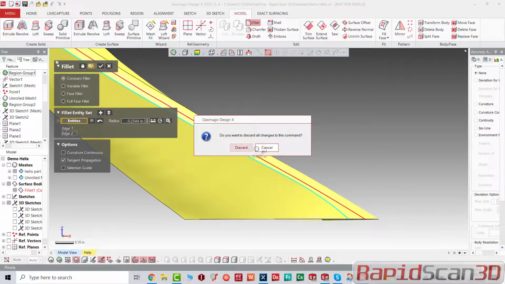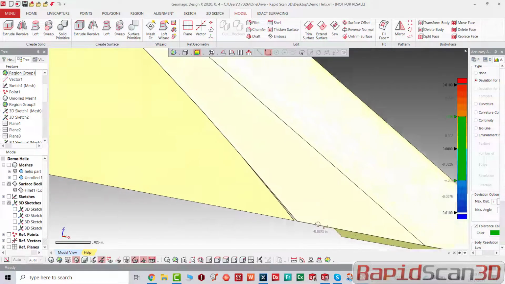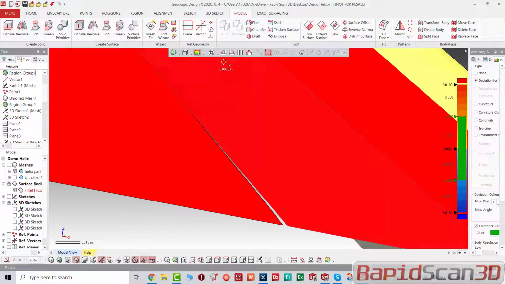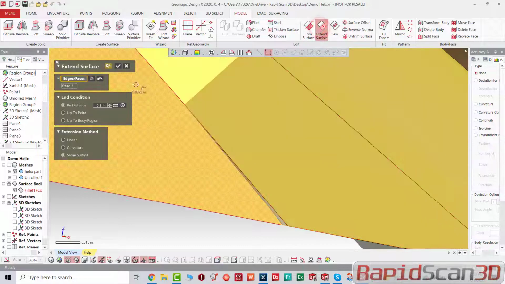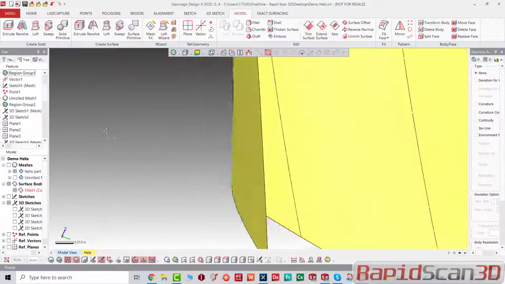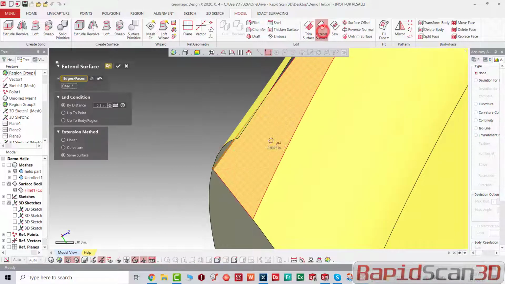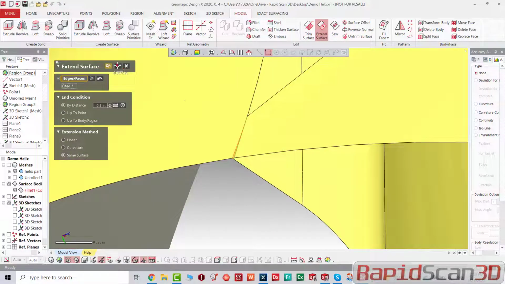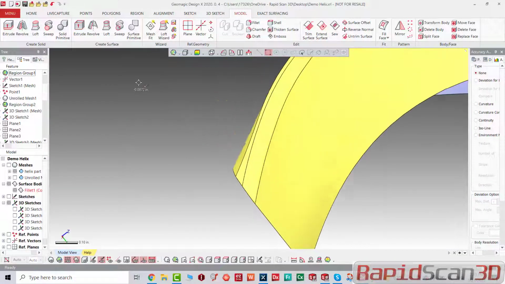I think there's still a problem right there. We can fix that. Yeah, it's still extended. Let's turn this off. There's a little bit of gap there. And then I'm gonna extend that area. Perfect.